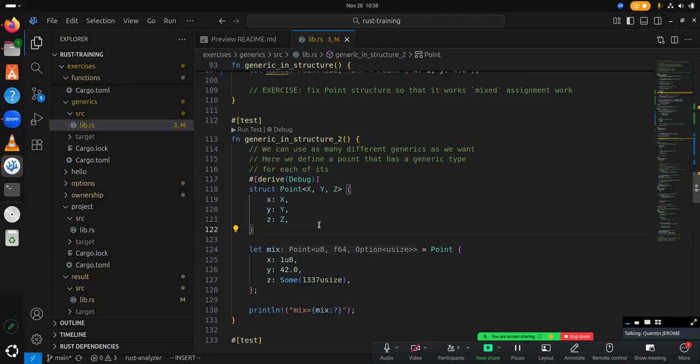So here we see that we can even define a structure with Z as being an option. There is no issue with that because it's a type. So it can be used as a Z type, let's say, this Option<usize>. We could even put a string, I don't know. Even a static string would work. So, okay, you can basically put whatever you want.